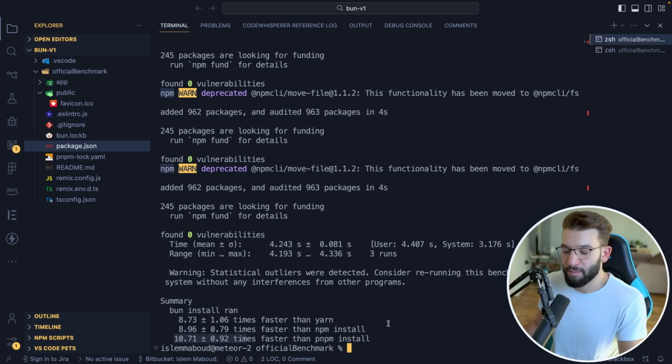The weird part I found is that PNPM is usually fast. I don't know how or why, but for this particular benchmark it's giving me that NPM and YARN are faster than PNPM. I tried a couple of times, and I really don't know what it is. But 90% of the time, you're going to find PNPM faster. Maybe there is an outlier or something wrong in this particular case. But in general, bun is the fastest among all of these. It's super, super fast.